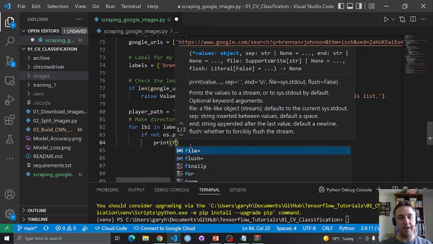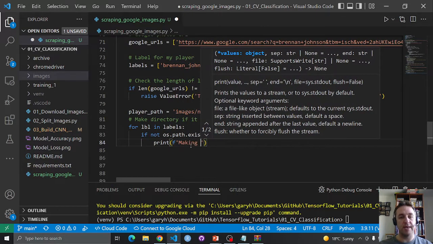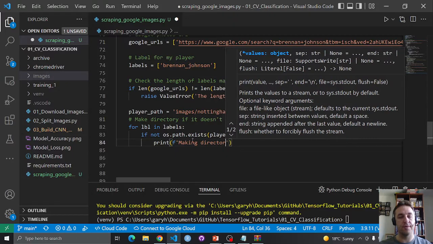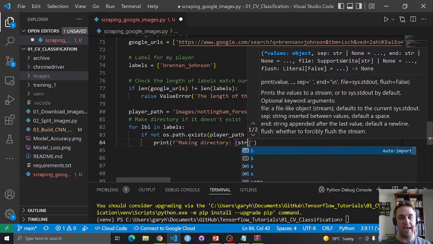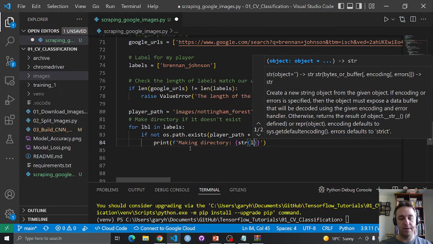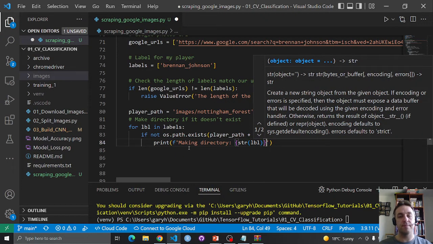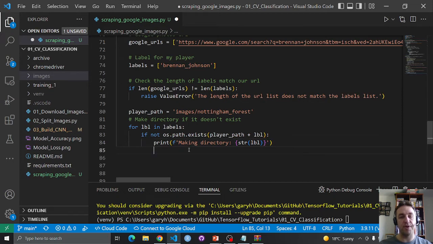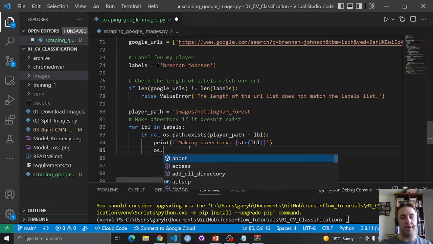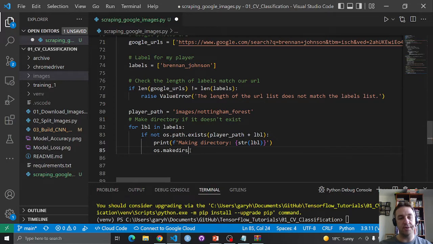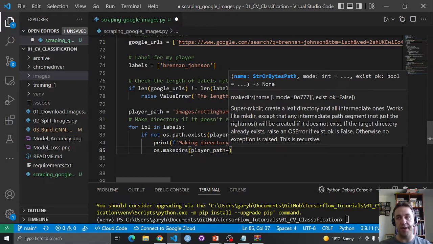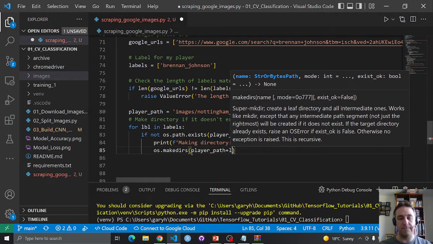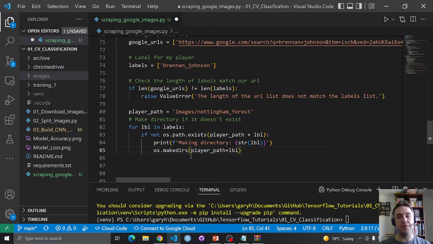I'm going to use an F string again. Making directory, and then we're also going to cast that to a label just to make sure it's a character type, a string type. And then we use the OS function makedirs. So I'm going to make a directory, and we're going to make it in player path. I'm going to concatenate it with label. You could use the os.path.join function there as well. Okay.